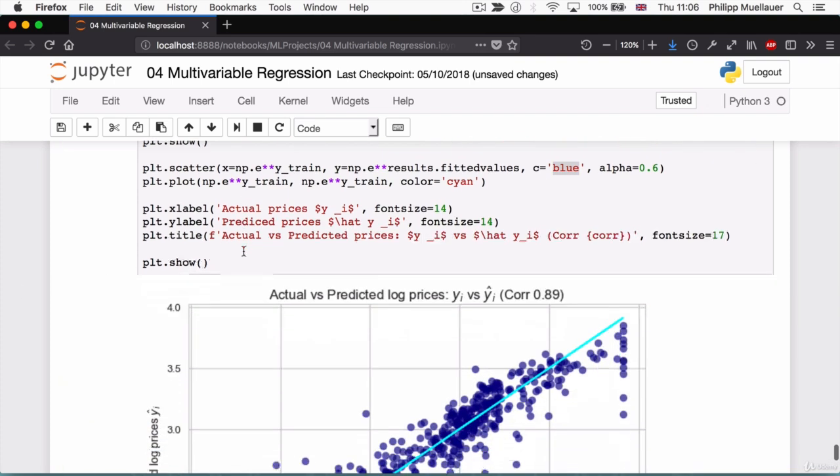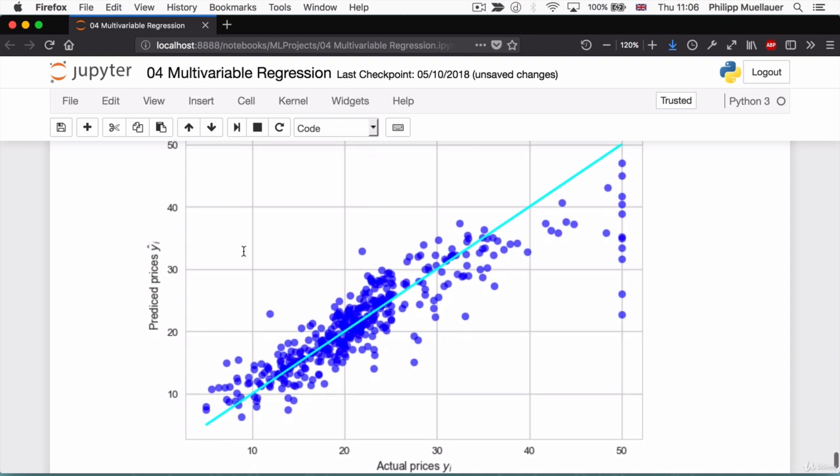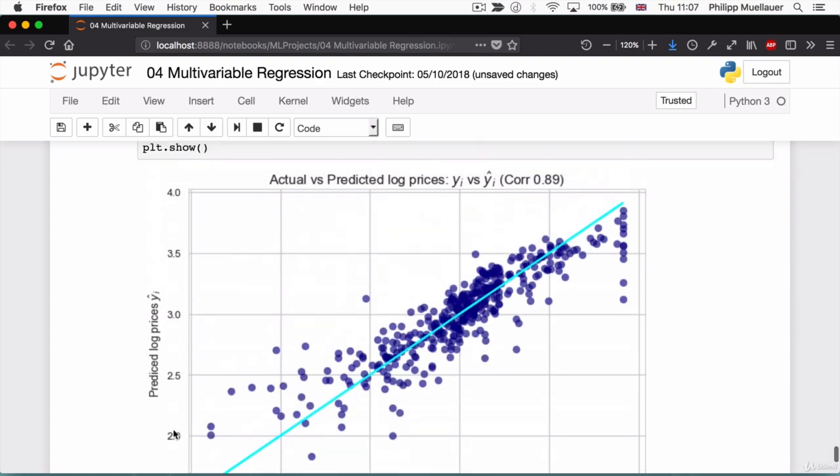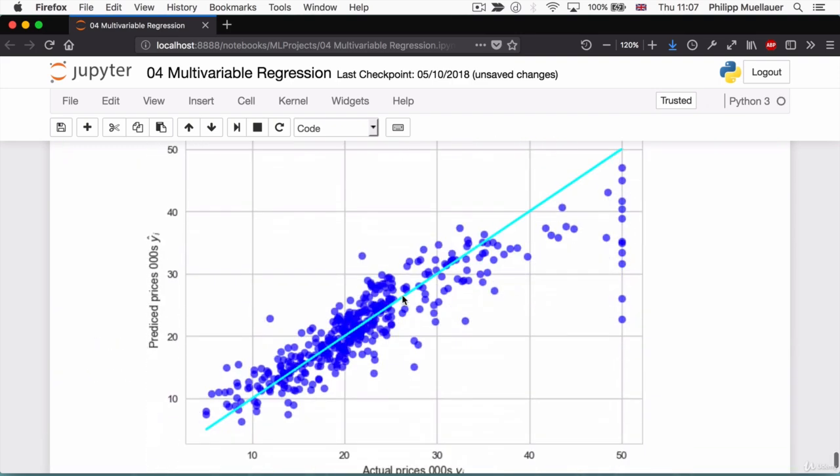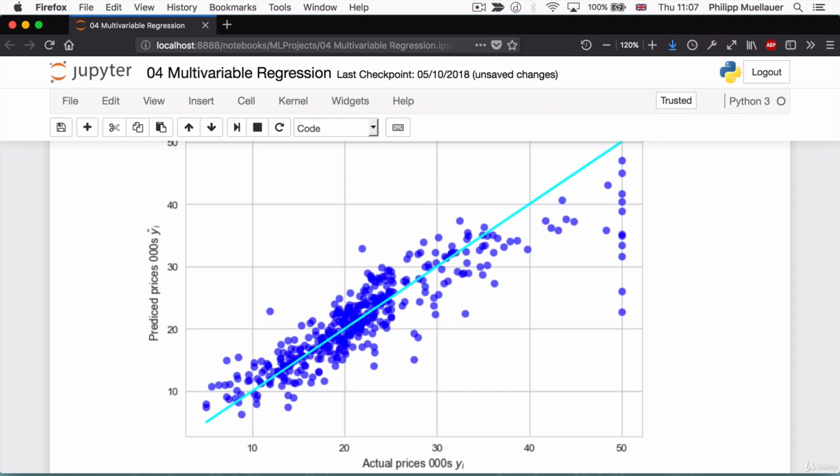Shift-Enter updates what we see. And now our axes are transformed, and we see our dollar prices in thousands. We can even add that to the label. So actual prices 000s. And here predicted prices 000s. Shift-Enter. And now our labels are updated.